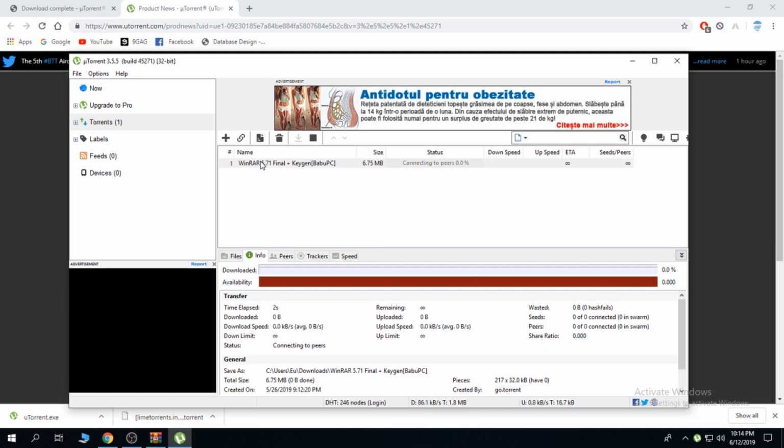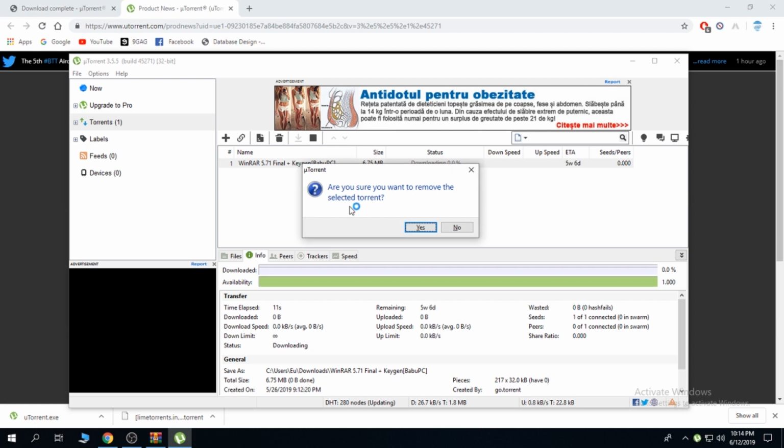I'm going to download a file that is already free, so I don't do something illegal. Yeah, it's working. Now let's show you how to download BitTorrent.